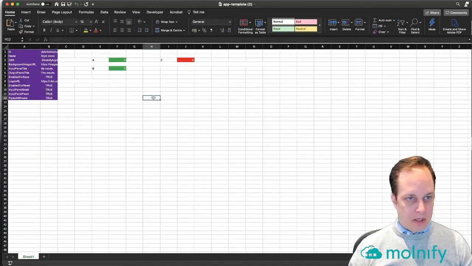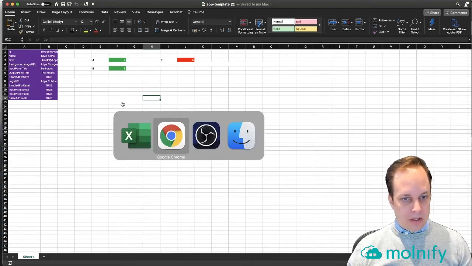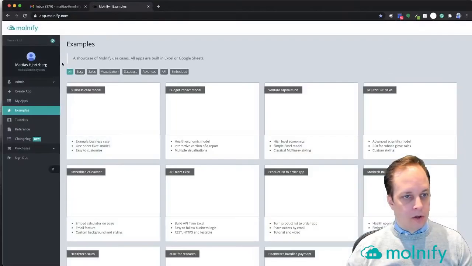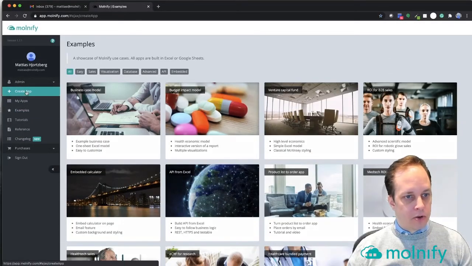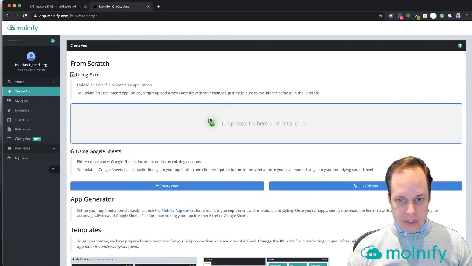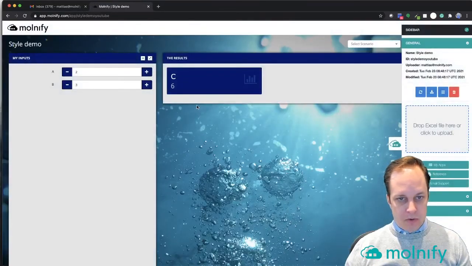So now I can just go ahead and save this file, then head on back to Molnify and go to app.molnify.com. I'll click create app, and then I will just take my file and drop it here. It will be uploaded and my app is ready to be used.